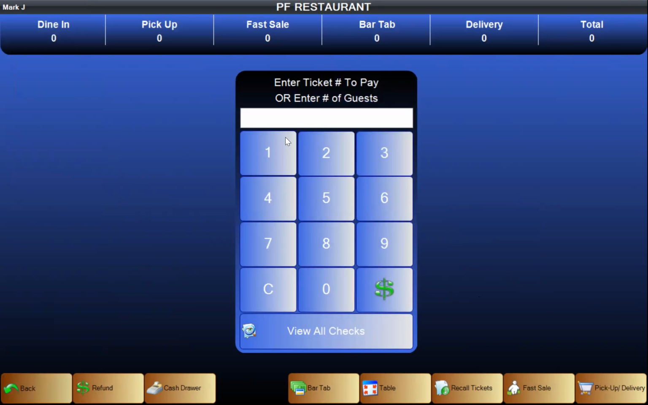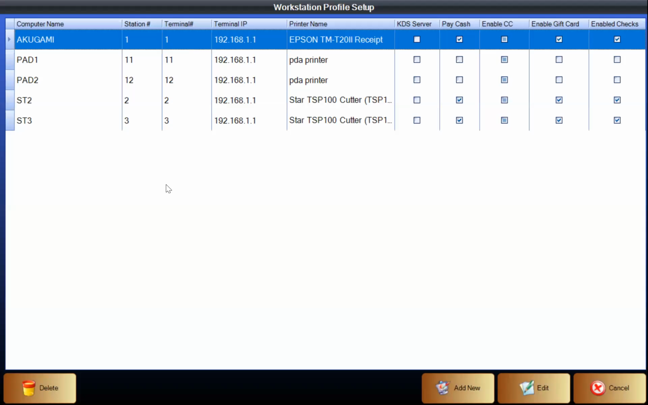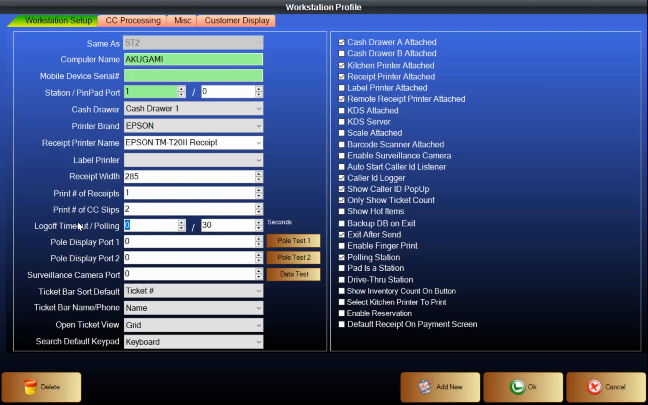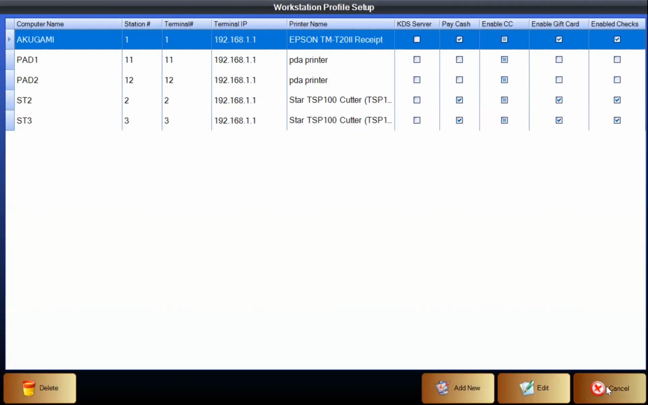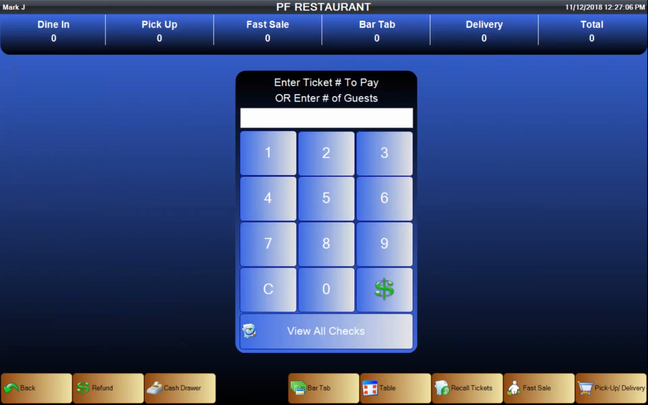But in the workstation profile, there's a log off timeout. And what that simply does is say, after a certain number of seconds, log off this person. For example, I'm going to put it at 10 seconds, right? The log off timeout is at 10. That means if I log on and I don't do anything, it's going to start counting down. After 10 seconds, it's going to exit me.